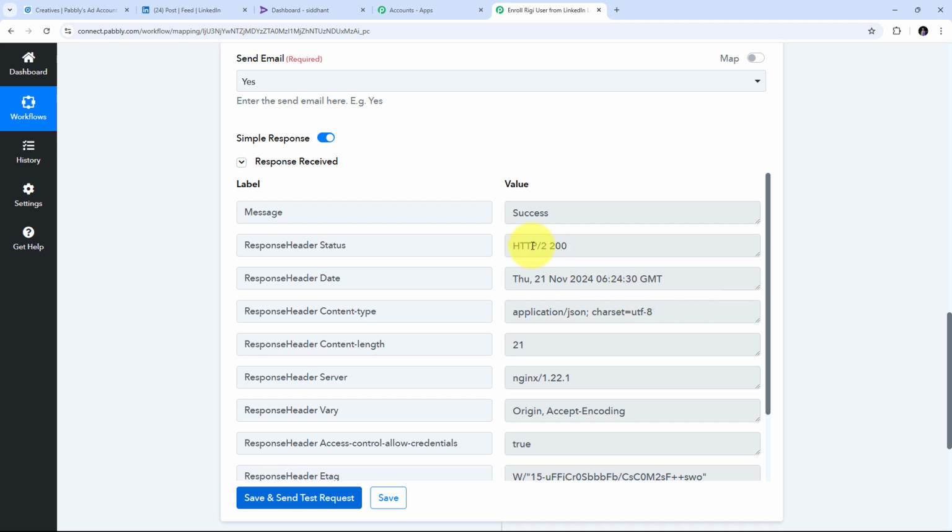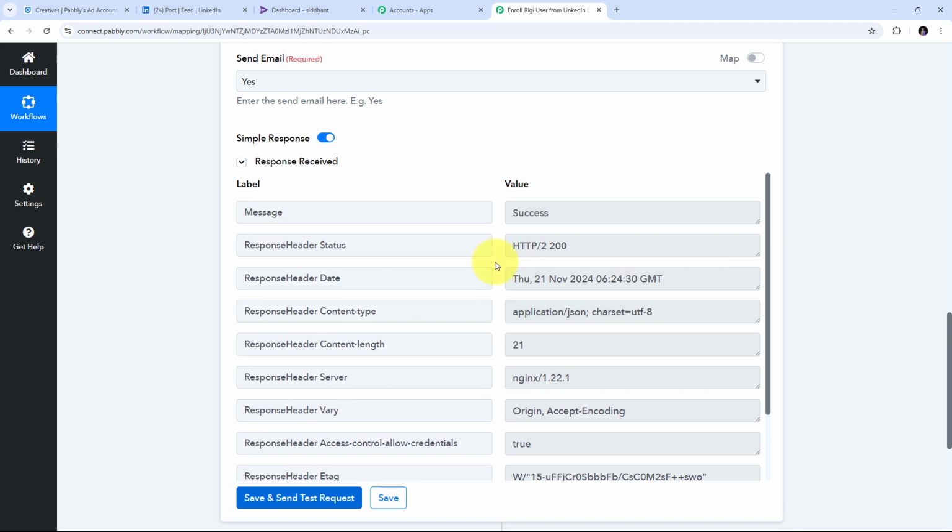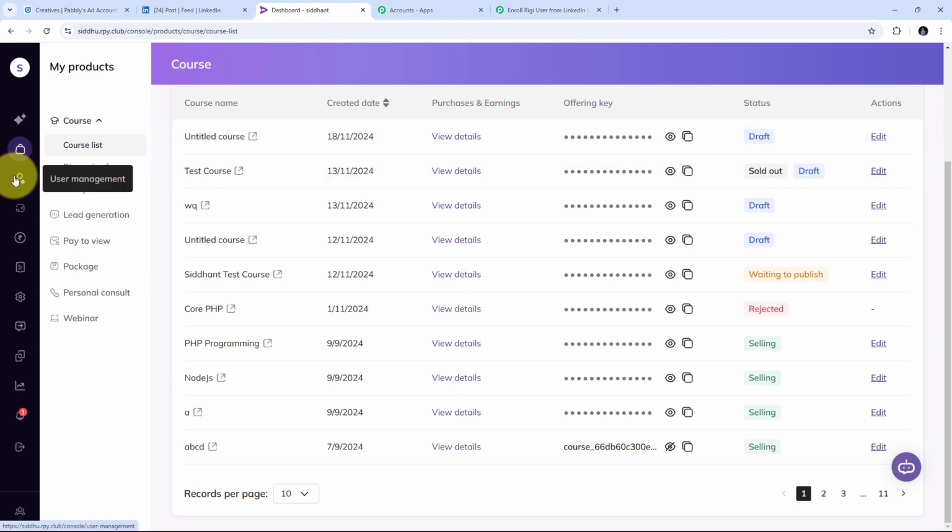And here we can see I have received this response. So this is a positive response, and this means that I have enrolled a new user in my Rigi app. So to check whether I've enrolled a new user or not, let me take you to Rigi. I'm going to go to user management.